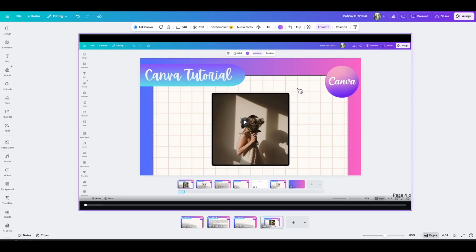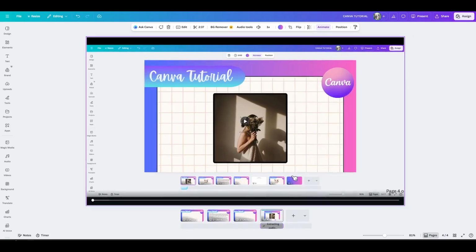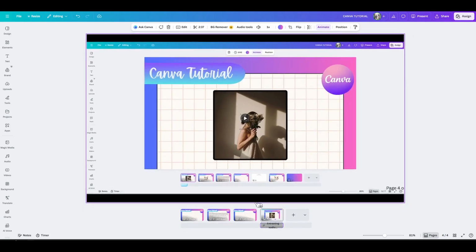With the video selected, right-click on it to open the context menu. In that menu, choose Extract Audio. Depending on your device and Canva's interface updates, the wording may be similar, but look specifically for the option that mentions extracting or separating the audio.